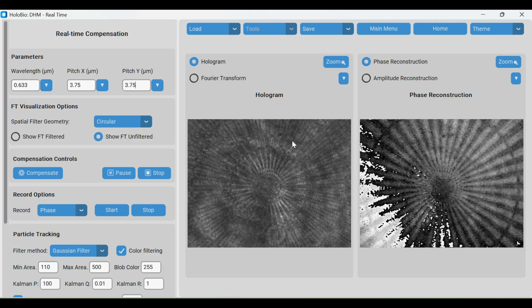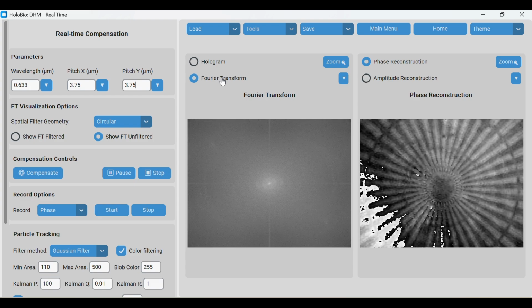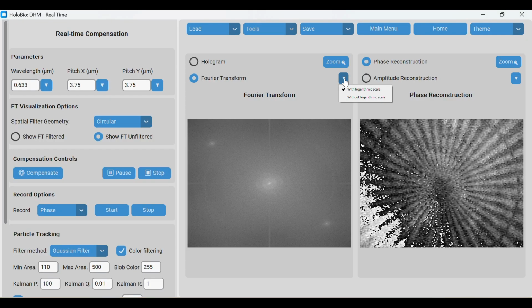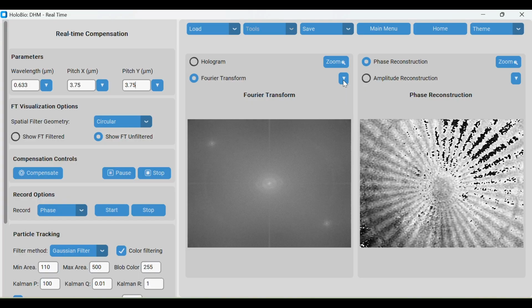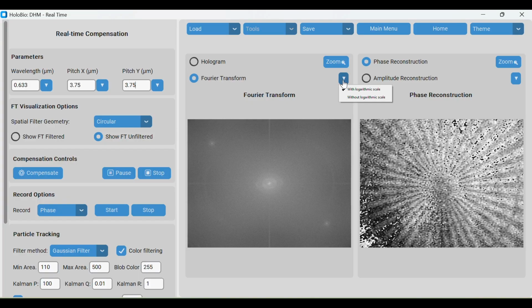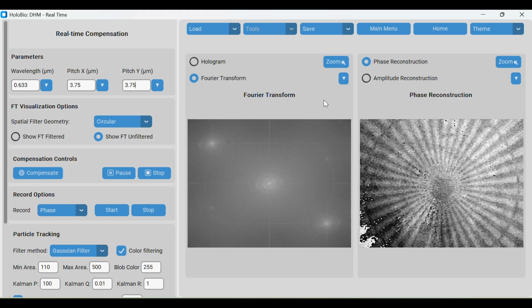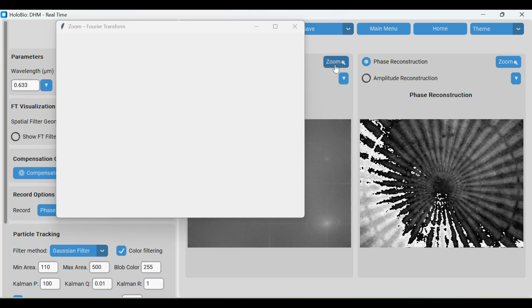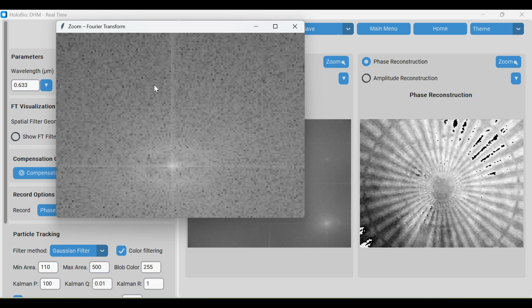Now, in the first viewer, you can switch the view between the hologram and its Fourier transform. You can also choose to see the Fourier transform with or without the spatial filter. If you want, you can turn the log scale on or off for the Fourier view. In any view, you can zoom by dragging over the area you want to see. To go back to the full image, right-click.